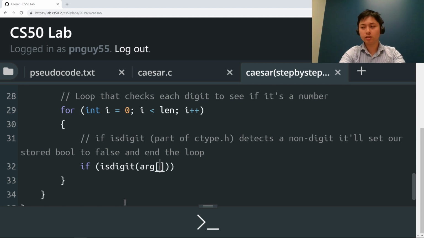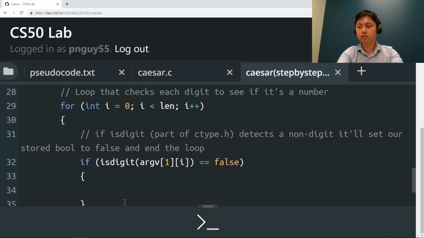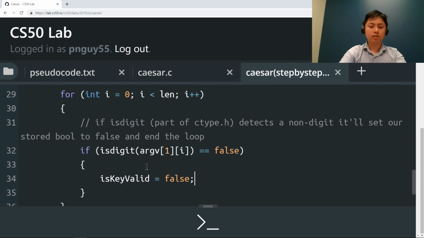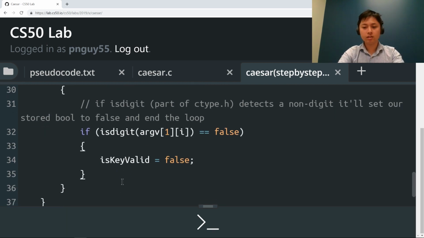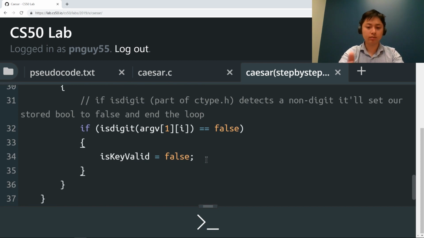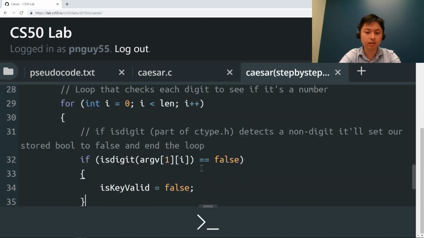We're going to feed isdigit argv[1], but of argv[1] we're going to take i, and if it is false, as in isdigit returns false, we'll set our isKeyValid to false as well. In plain English, you can just see that the key here is set to false. So that would mean that we would have to start over and ask for the input again.